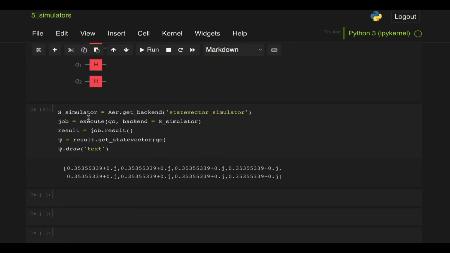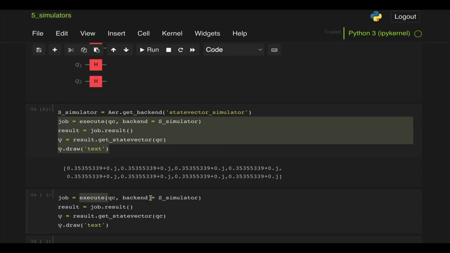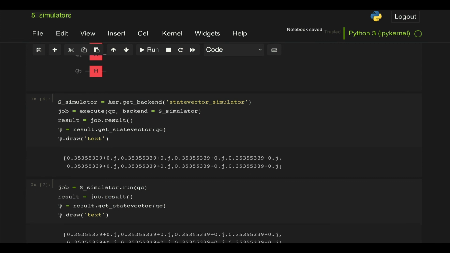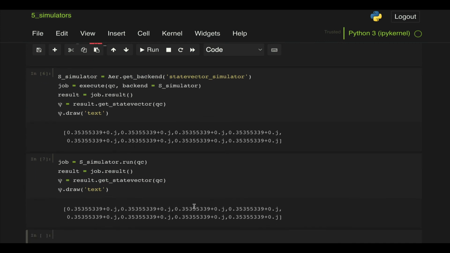Now, another way to run this without having to use this execute command is by actually just defining, I'm just going to copy and paste all this, but instead of using execute, you can just do S simulator.run, and you can pass here the quantum circuit. So that's another way in which this can be done. And I believe that these two are equivalent. It's just a different way of doing the same thing. So if we do this, we can see here that we get the exact same result.